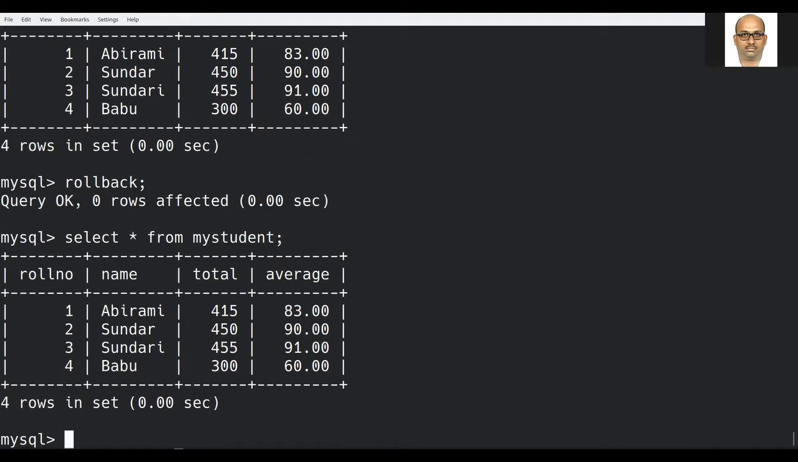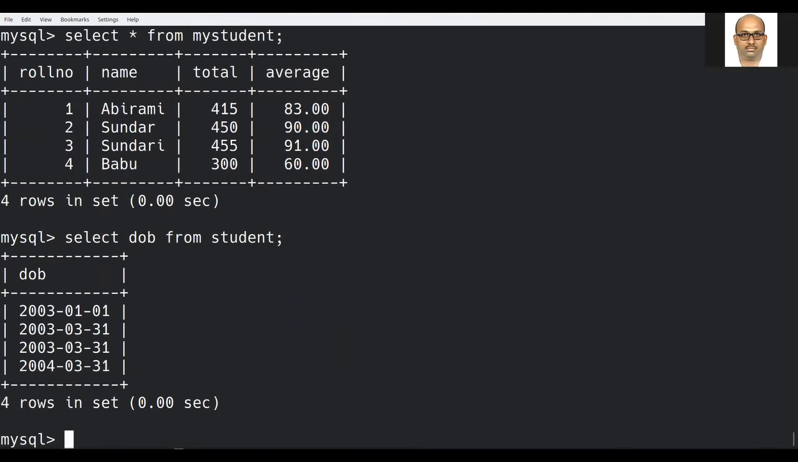So, select DOB, which is the column name, from student. I had 5 records, not even 5 records. I have 4 records, right? I have 4 records which have the following dates.